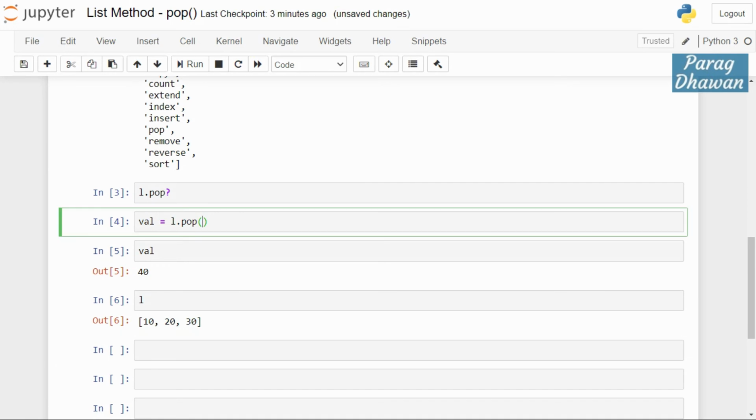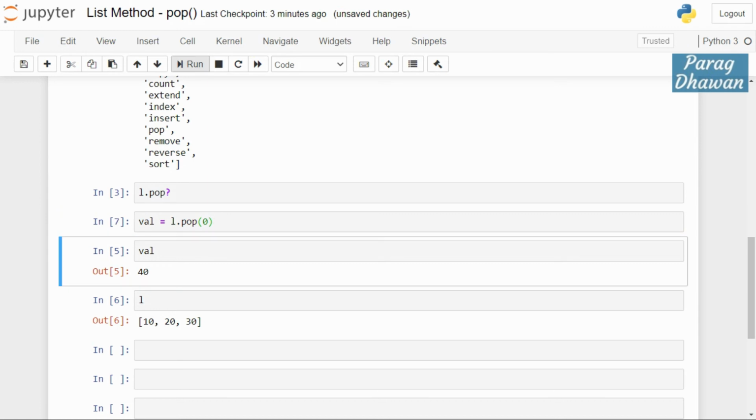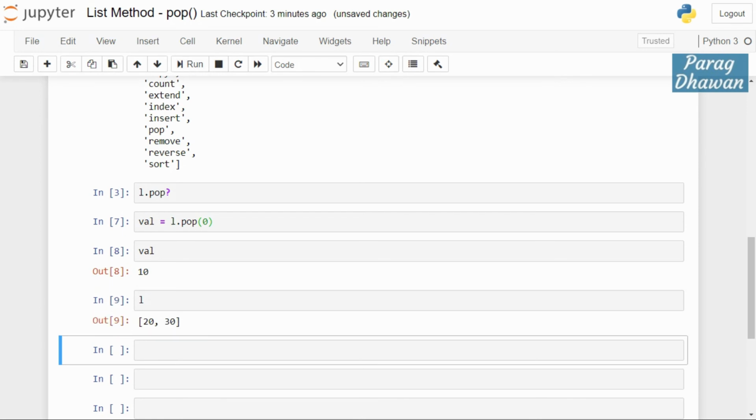If I pass an index 0, L.pop(0), now the list currently contains 10, 20, 30. 10 will be deleted, it will be removed, stored in val, and the list will remain 20, 30. Click on the cell, run the cell, print the value. 10 was removed, therefore the value was 10, and the list is 20, 30.